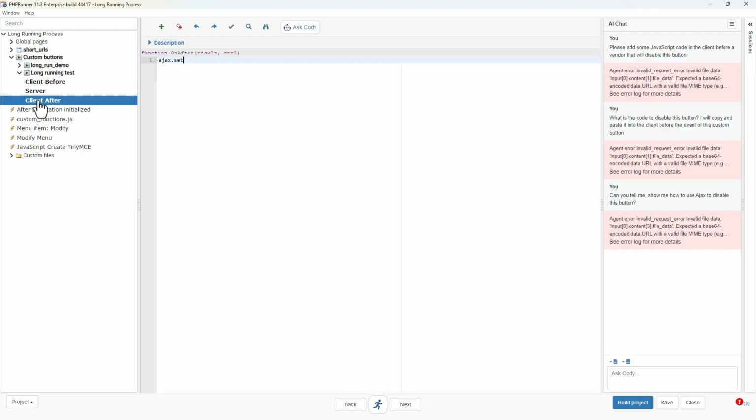ajax.setEnabled. Let's type that out, though it seems my IntelliSense is acting up in this tab as well. My apologies everyone, I'll just type it out manually. It was working perfectly in the client before tab a moment ago. Regardless, ajax.setEnabled is the correct syntax to reactivate the button.